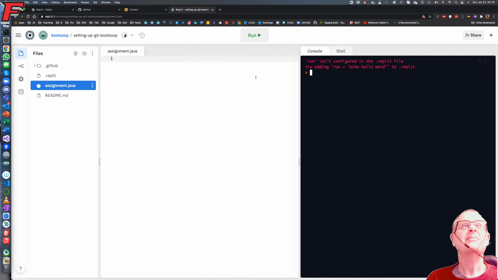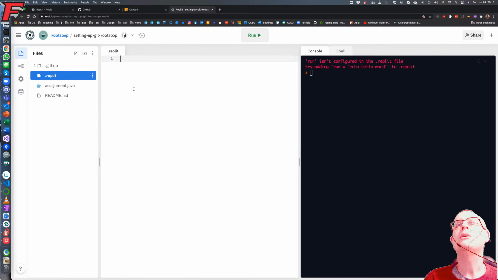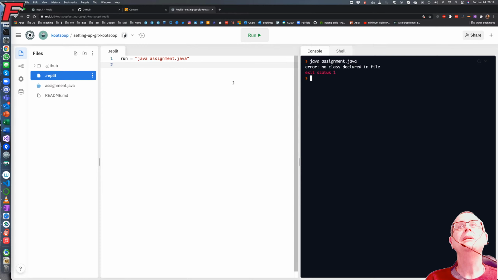Now this session isn't set up quite the right way, so what we've got to do is change the .replit file to have a run command in it. And the easiest way to run the Java command, the assignment.java file, is to say that, and that should do it. But because we haven't actually written any code yet, it's going to say that there's no class defined in the file.